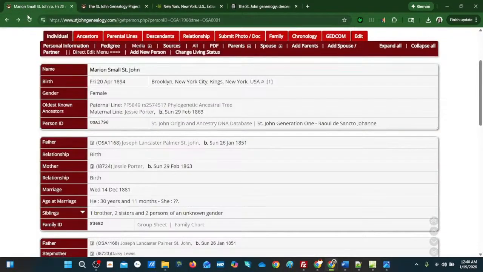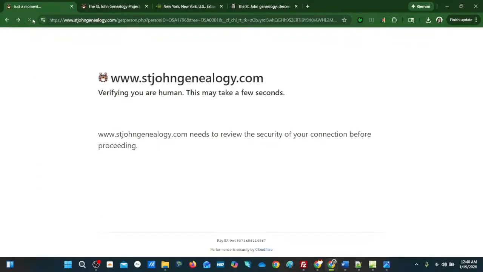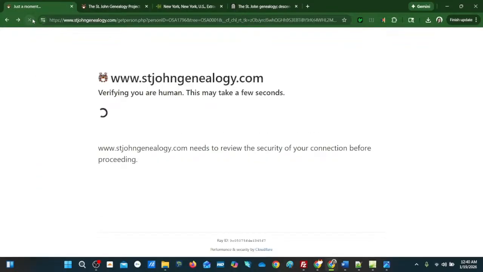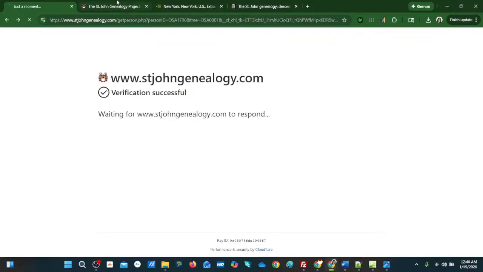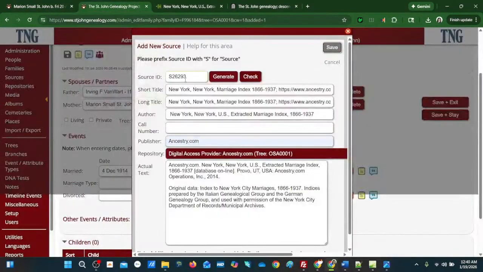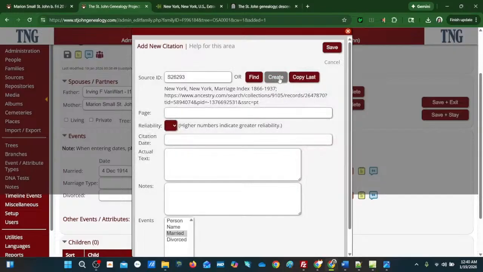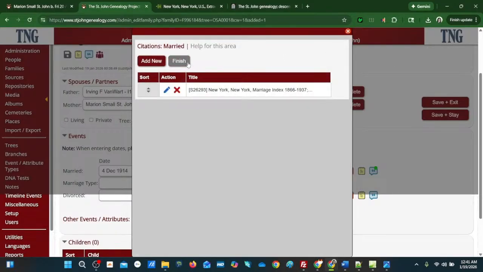Here we go again. Let's refresh the page. Yep, Cloudflare does not like to let me work. It likes to time stuff out. Okay, so that's saved. We're going to put reliability 3 because the higher the number indicates the greater reliability. I could put today's date in there. And save. Finish.